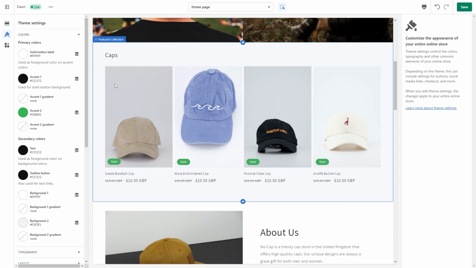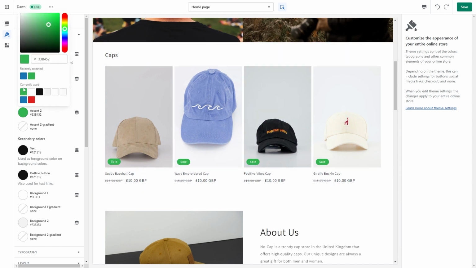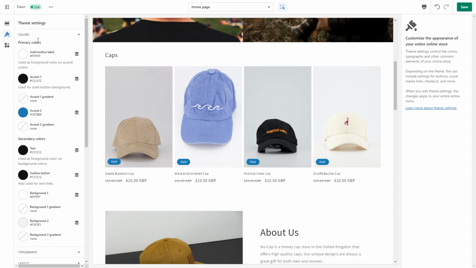All you need to do is simply go to the theme settings and go to colors. Of course, you can change any of these colors and make them perfect for your own website. However, I want to go back to the blue color. So you can either click the undo button at the top right, or I can click back onto the color and click onto the recently used blue color. So there we go, that is colors.